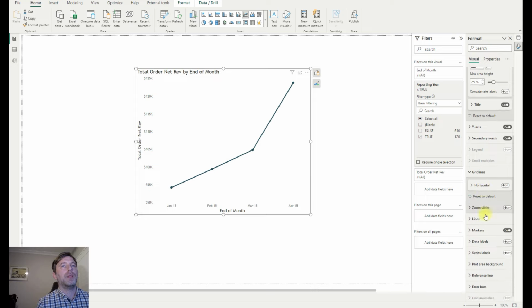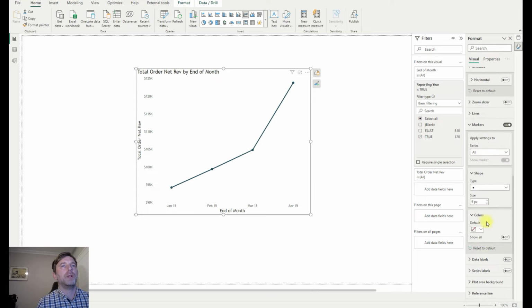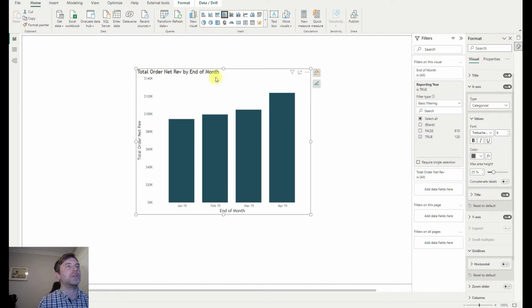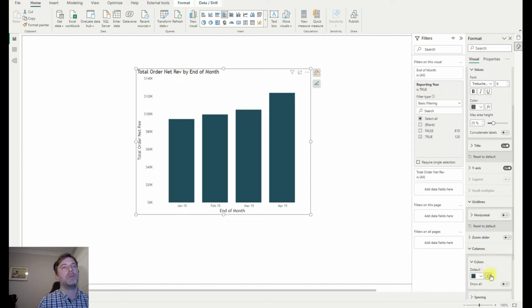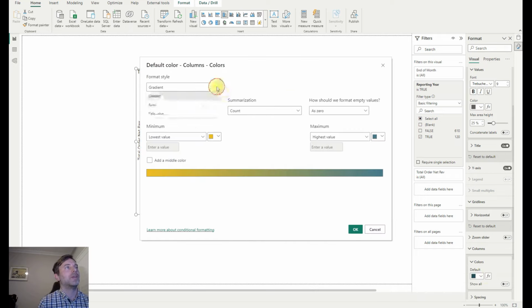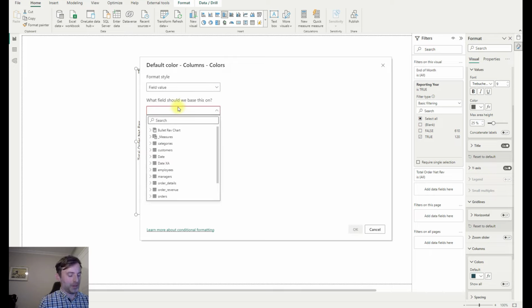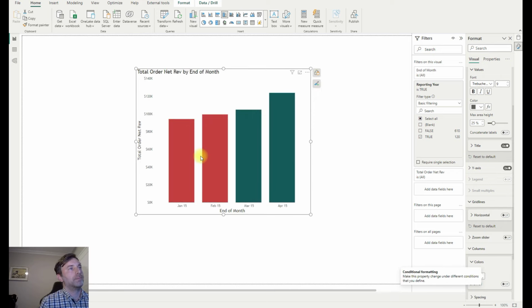But if I go to the markers, I want to change the colors. There's no conditional formatting for a line chart for the markers. There's a weird workaround for that: if we change this to a column chart and go to the columns, you can change the color of the columns, even though you can't change the markers. So if we do that and go to field value and apply our color format, we get that color format here.